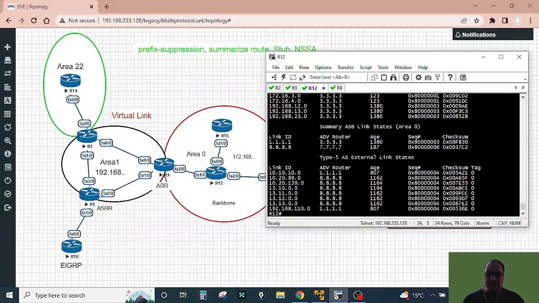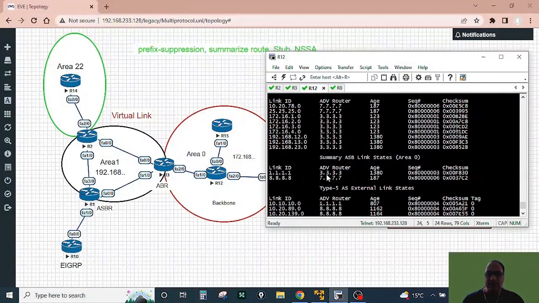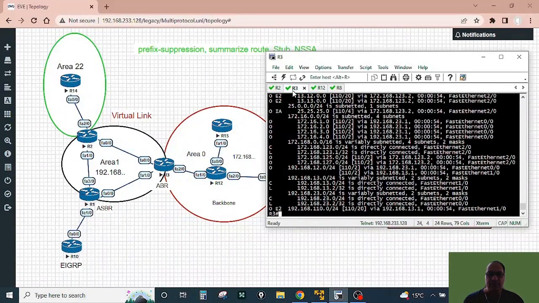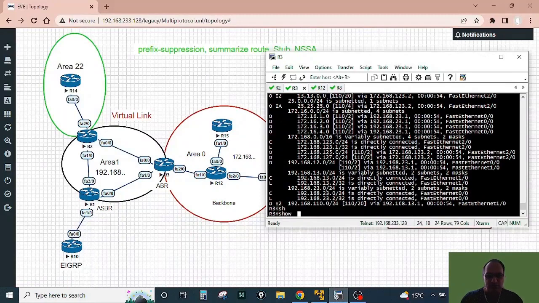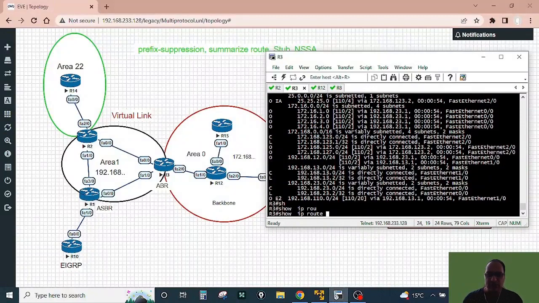Okay, let's check. Now we can see that these IPs are O IA and they come from router 3 here. So these routes are available here in this area. Okay. And if we go into R3 now and say show IP route, I think it's easier.